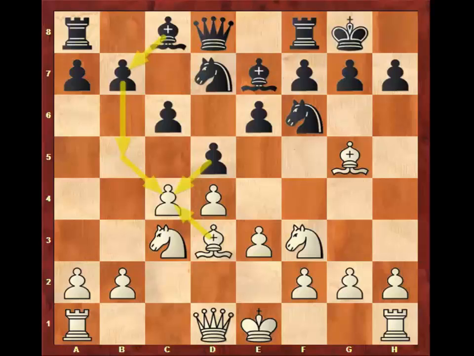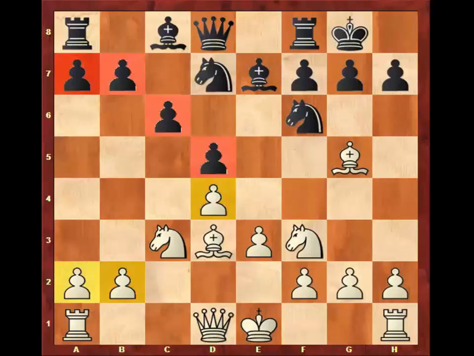After c6, he captured on d5. I captured back with the e pawn, and we got already the pawn structure, which is the theme of our lecture. White has 3 pawns on the queen side, and black has 4 pawns. So white has the pawn minority, black has the pawn majority. This is the starting point of our theme.